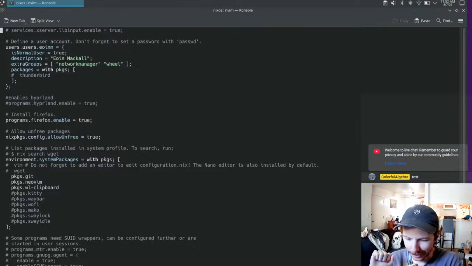Maybe. I haven't figured out exactly how I want to have the whole thing set up. I kind of think it would be nice to have Home Manager take care of some things, like my NeoVim config. That's one thing that I actually want Home Manager to take care of.